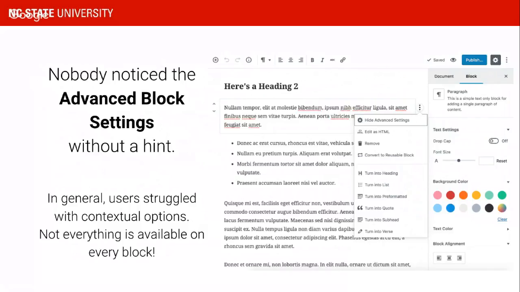And in general, the users that we tested really had trouble with this idea, not only that there were these advanced settings on the right-hand side, but that those settings are different when different blocks are selected. The fact that things change depending on the context of what you're doing is something that's very new in WordPress and is something that's going to trip people up.